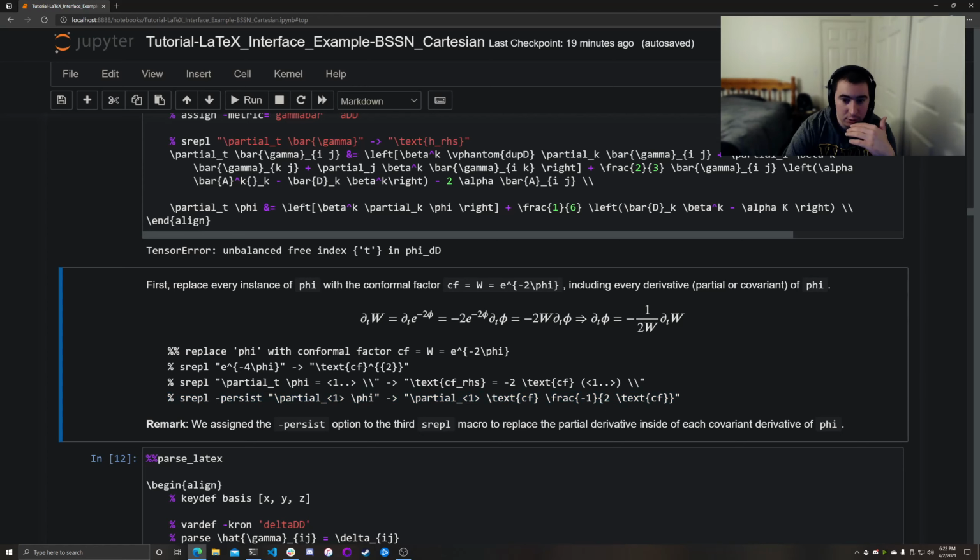We use the capture group because we want to capture the index that you're taking the partial derivative with respect to and just keep that. And we put on persist because this partial derivative will occur inside of the covariant derivative, which we also need to replace. If I take the covariant derivative of phi, we need that to be in terms of the conformal factor. So we put on the persist mode so that that happens again recursively.